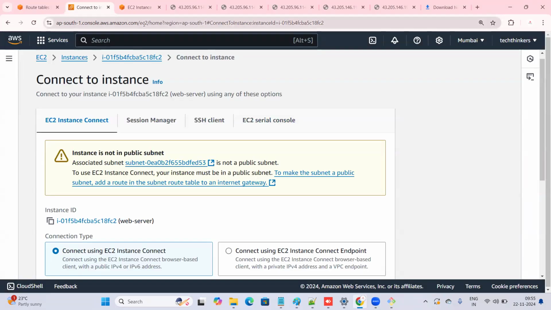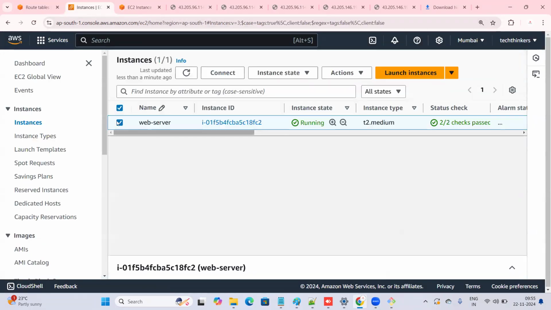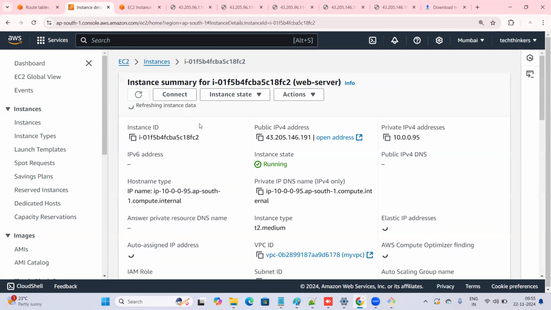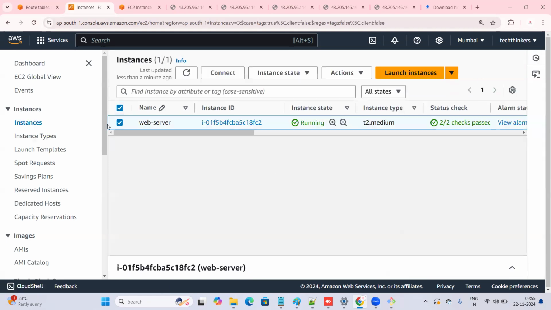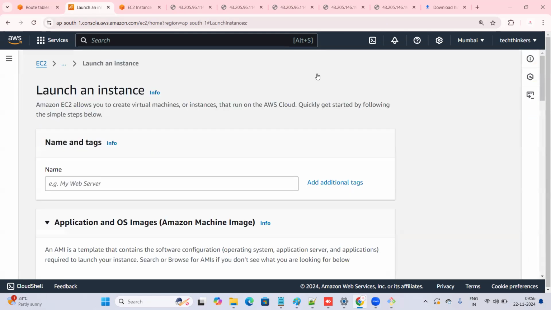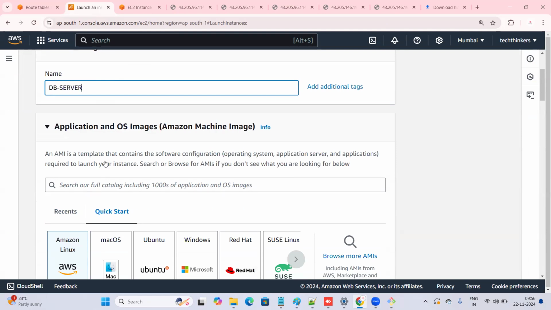We already created a server in the public subnet, and a public IP is assigned to it. If you open it, you can see the public IP is assigned whenever we create a server in the public subnet. Hope you understood how we are launching the servers in the private subnet. I'm naming the server as DB server.